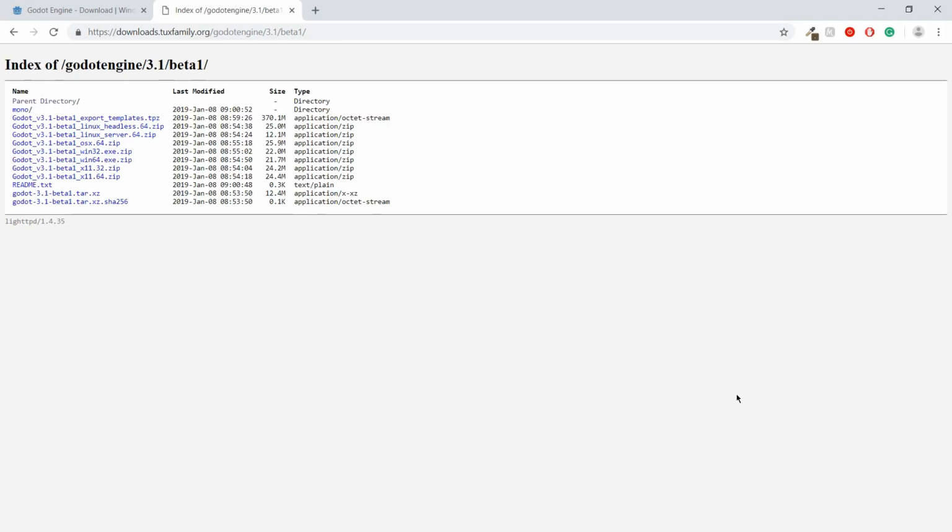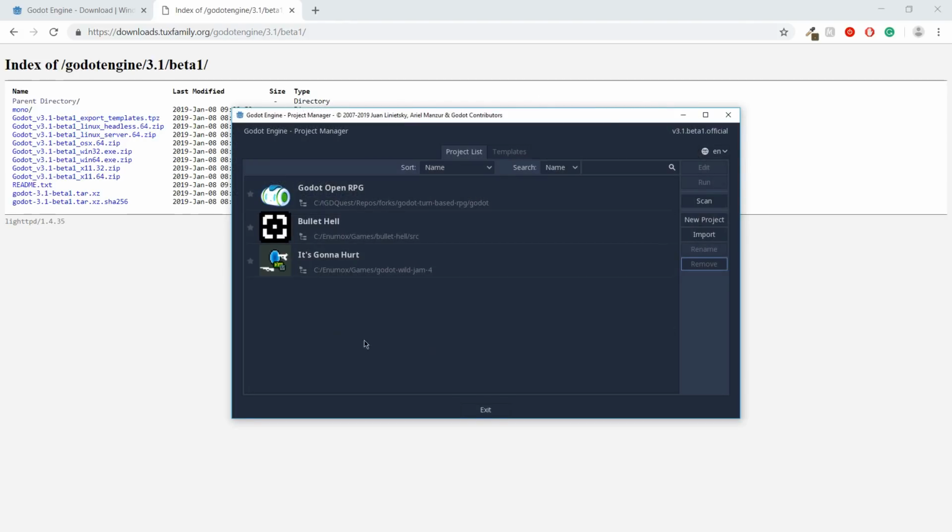After the download has been completed, you can extract the contents of the zip file somewhere in your machine, and you can open the engine. I have some projects open here, but in your case, you're not gonna have any project, and the engine is probably going to ask you to import some template. You can cancel that because we're going to create our own project.